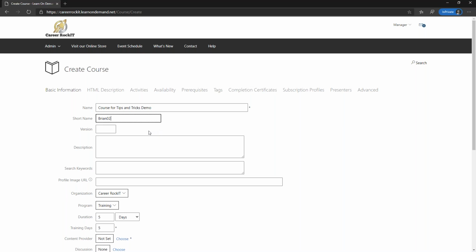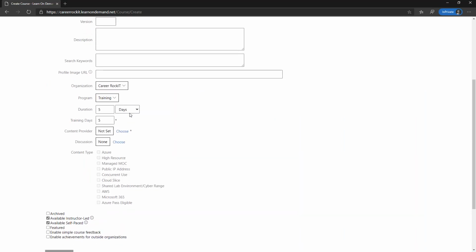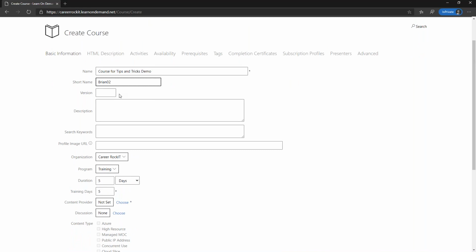There are fields in here like version and description and keywords and things like that. But realistically, you need a name. You don't even need a short name, but I like to have a short name because it makes it easier to find. You will want to confirm that it is for your organization. If you have multiple organizations or sub-orgs, you can assign it to a specific organization. Make sure it is in the training program. Set the duration and specifically the training days.